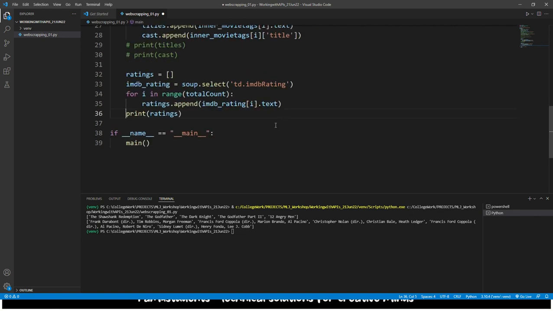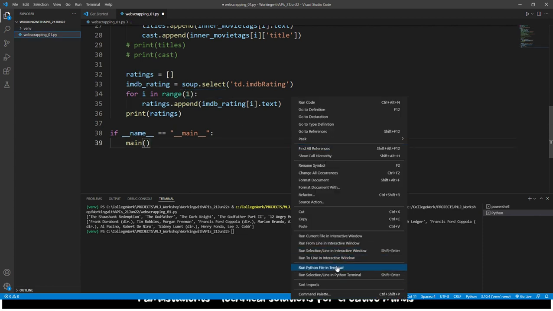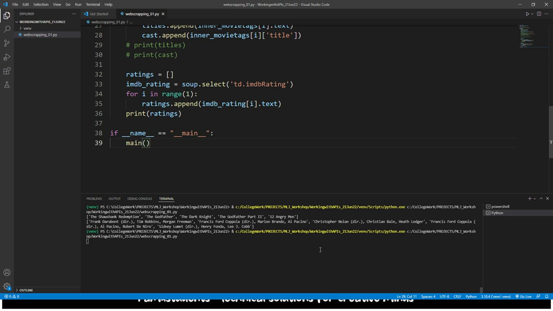Now see the problem. For total count, for the timing, I'll just put 1. I just want to show you. Now run it. Can you see here, this is what it's giving me, \n 9.2 \n. You don't want \n. \n is a new line and all sorts of stuff, which we don't want. We want to remove that. We just want that simple text.